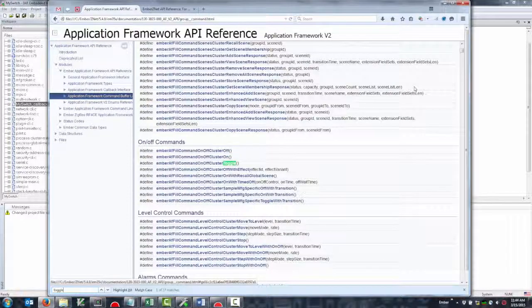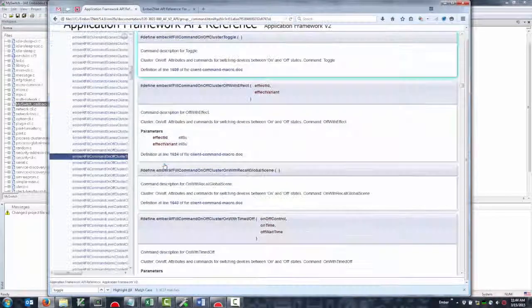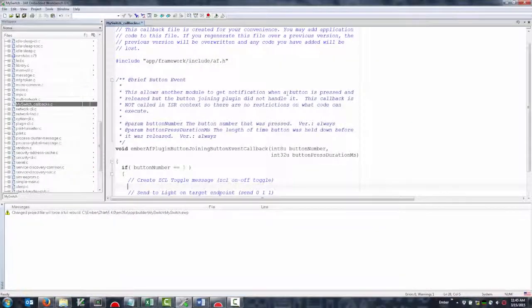And that doesn't require any parameters because the toggle command in the on-off cluster doesn't actually have any parameters. The off, on, and toggle commands all are basic commands that are provided by the on-off cluster and require no parameters. If you click on the command link, you'll see that this is a command for on-off that performs the toggle function. So we'll come back to our code and use that API, Ember AF fill command on-off cluster toggle, to construct our command buffer.